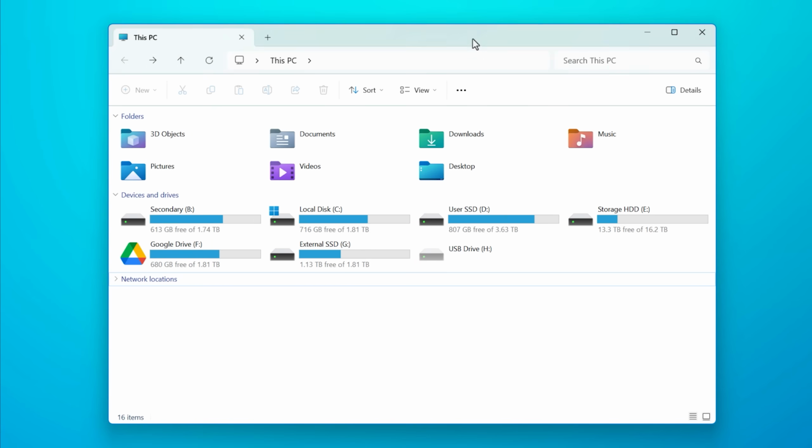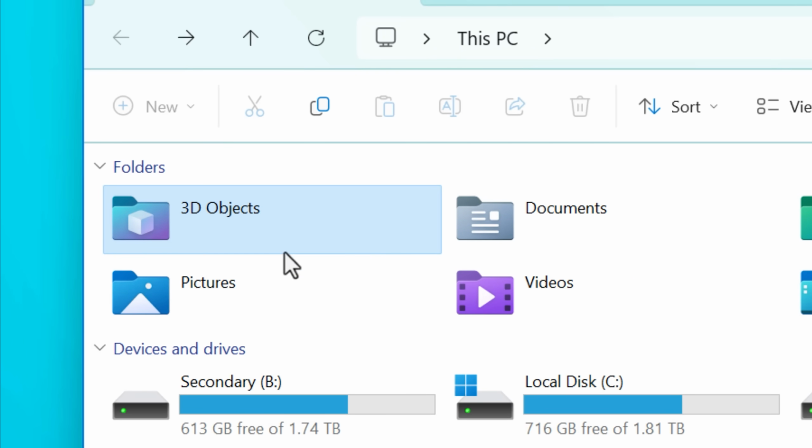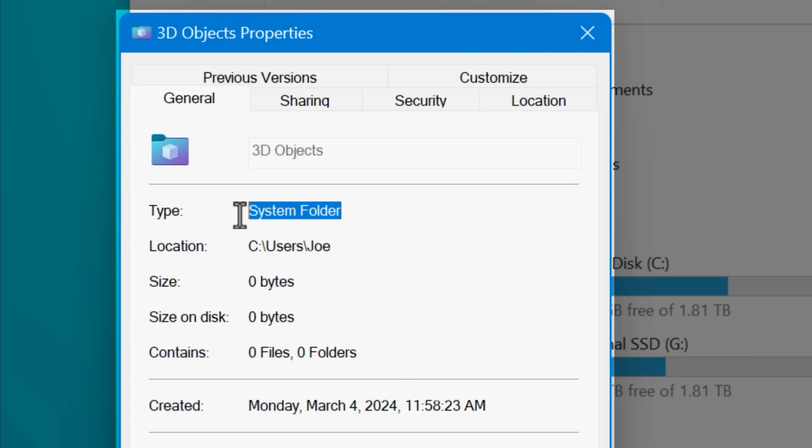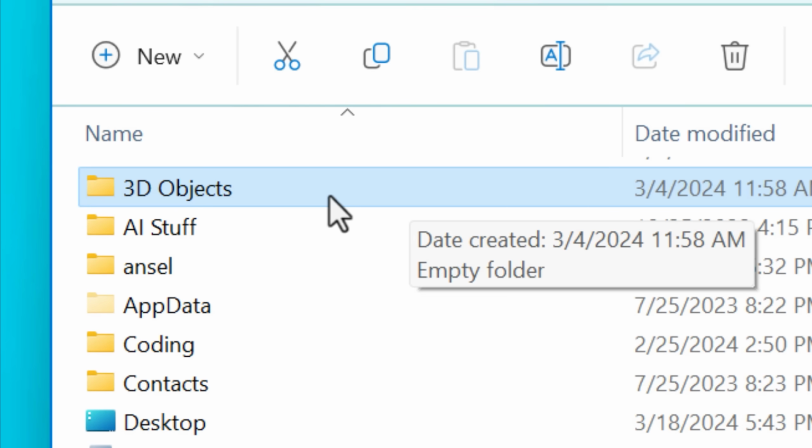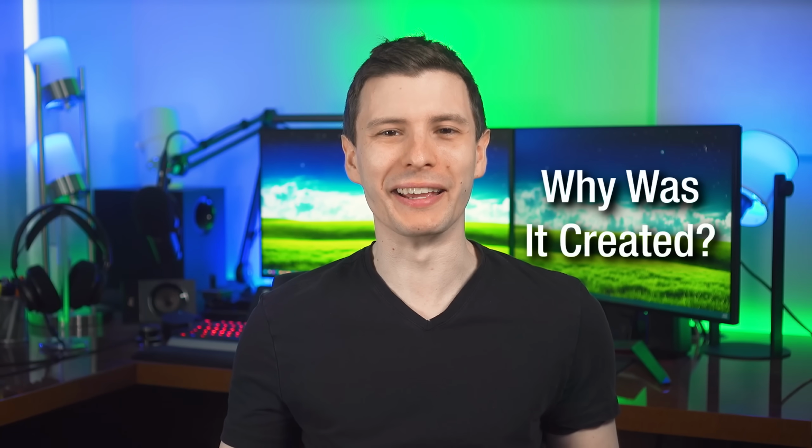It turns out you can actually add back the 3D objects folder even on Windows 11 so that it shows up in the home area of Windows Explorer. You just have to use a certain registry key, but oddly enough, you still have to actually create the folder in the users directory for that to even work. So now on to why this thing existed.